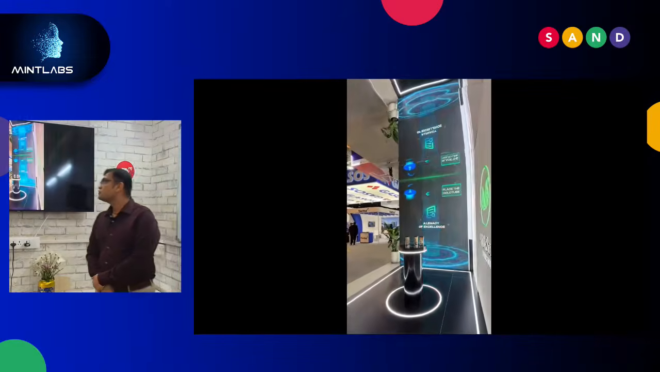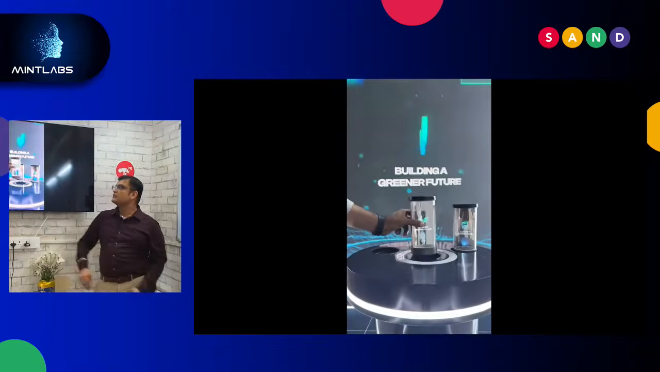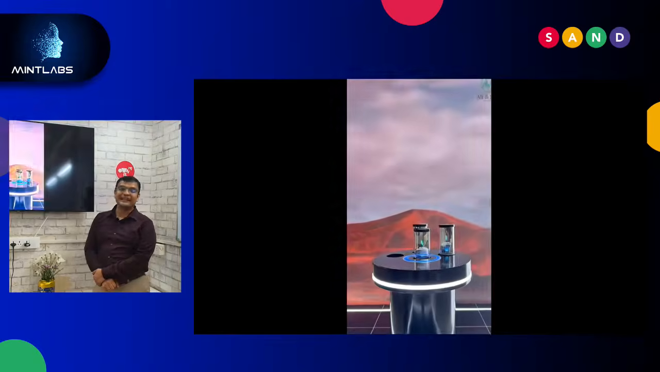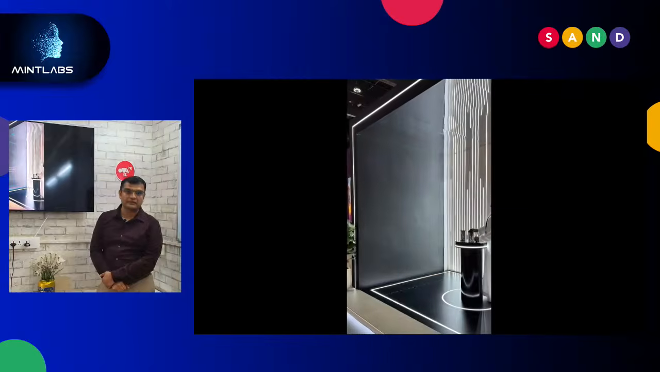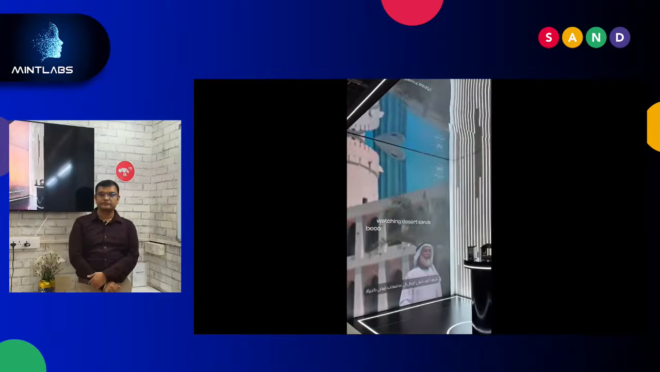So here you see there are multiple kinds of options on products that are kept here. He lifts, inserts it, the light triggers, and the video plays back. That's again one way of utilizing the holographic tubes as well.